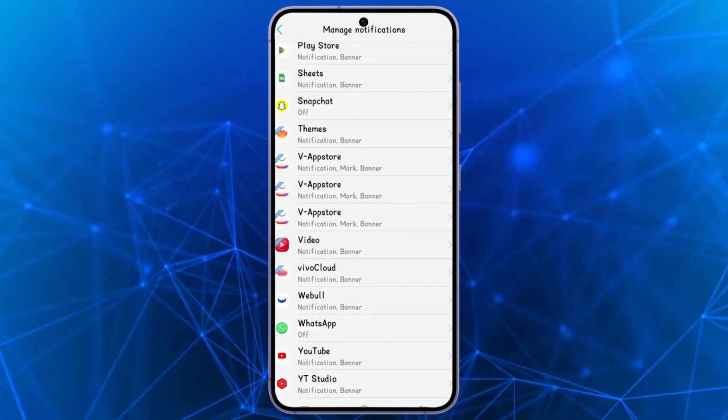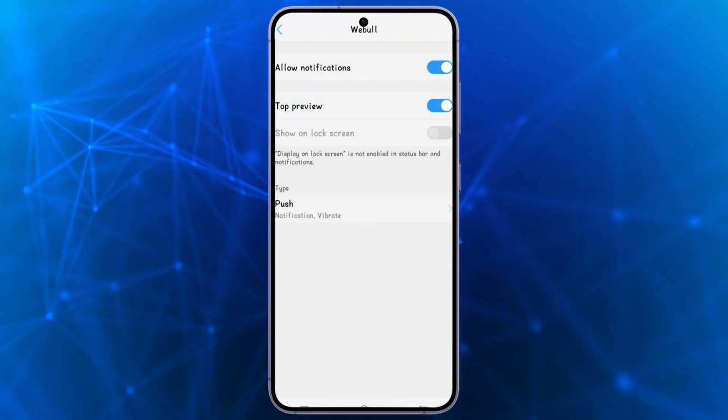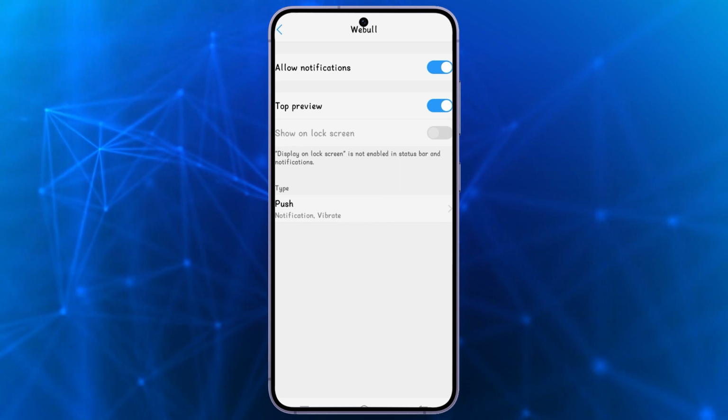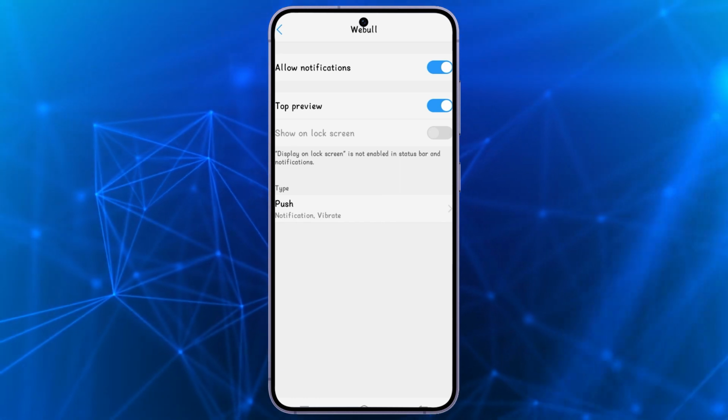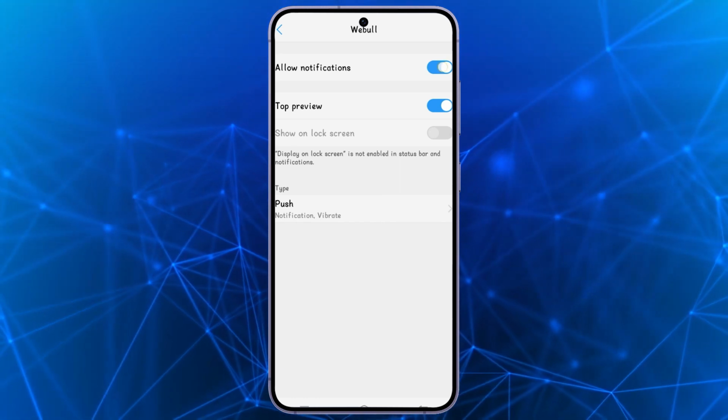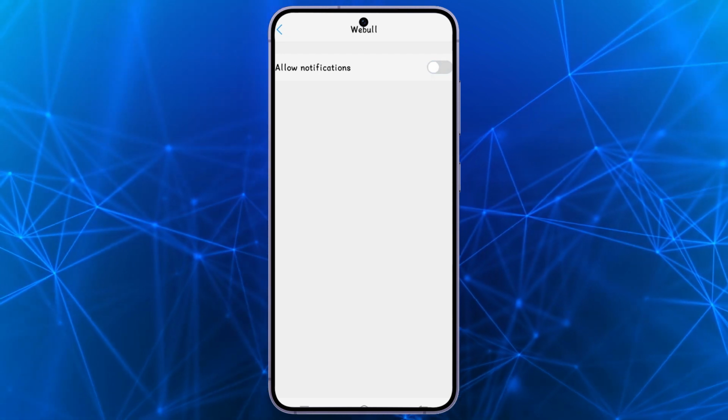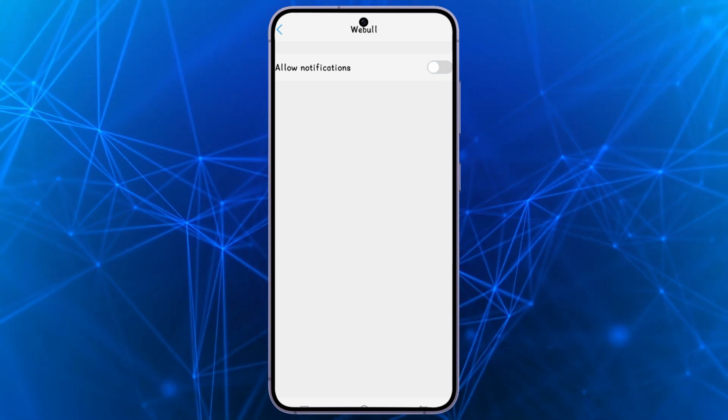Now, search for the app. For instance, I'm searching for Webull. After you find your app, click on that, and you'll see this option where notification is enabled. Now, your notification is turned off. So, this is how you turn off your notifications in the Webull app.